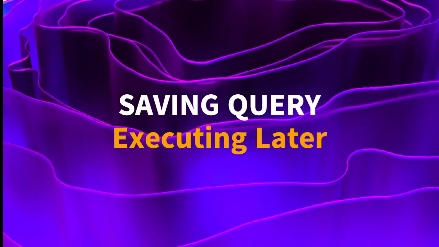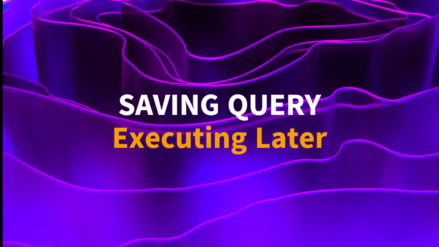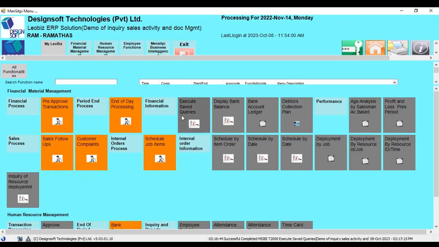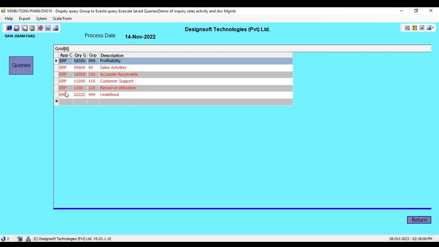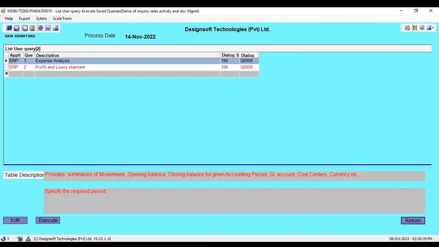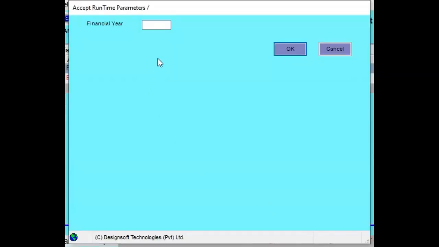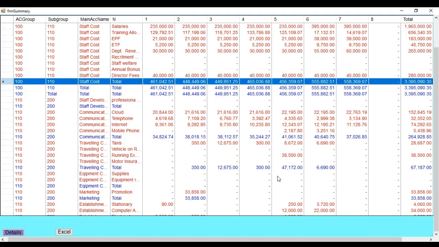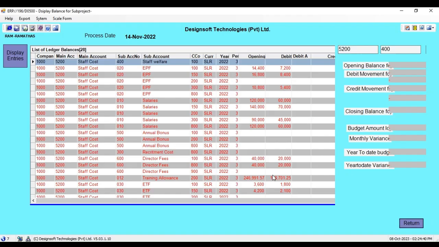If a query is to be repeatedly used, with a little bit of training, the user could store them and execute them whenever it is required. Queries can be grouped according to functionalities. We want to look at profitability expenses. The query is stored so as to request the year for which it is required. Detailed transactions that make up the value can be obtained.